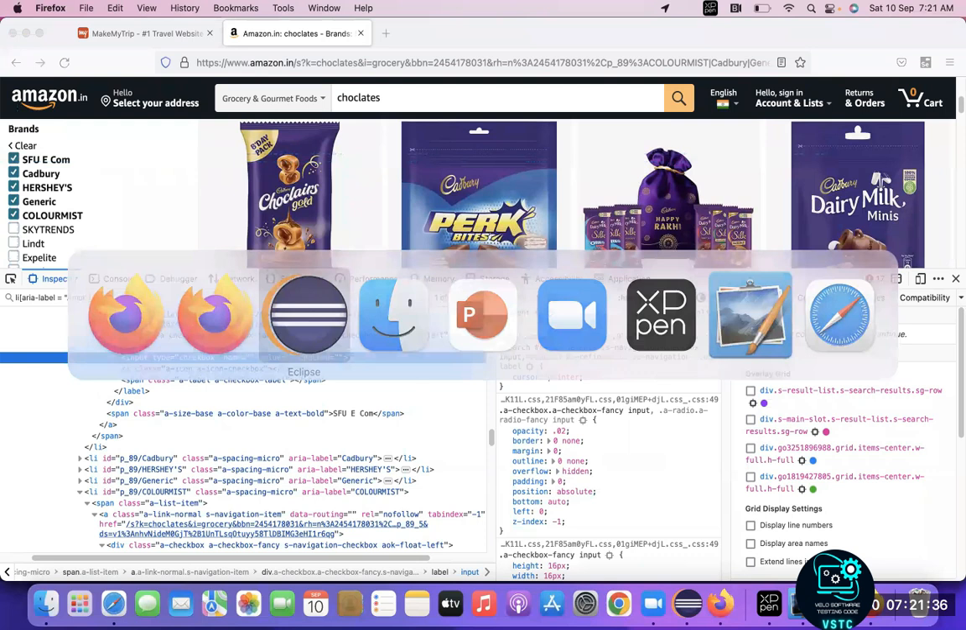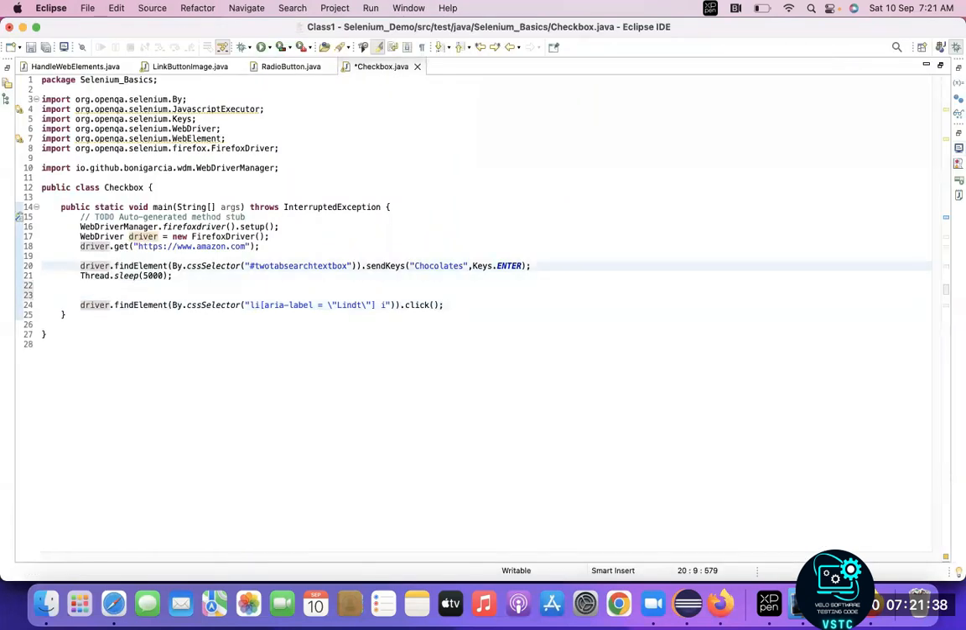Let me store this web element in a particular web element. I want it for a checkbox only. So for checkbox, I'll write it. I'll store in a particular web element, checkbox is equal to this one.